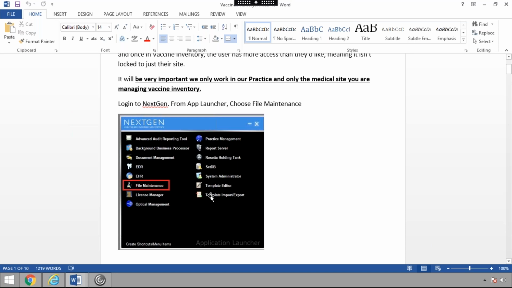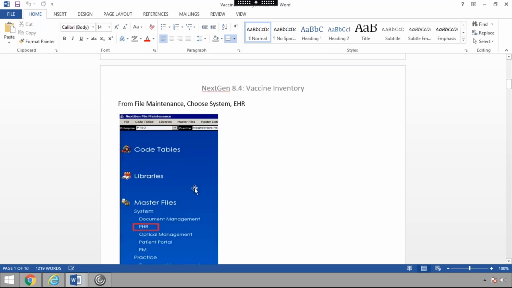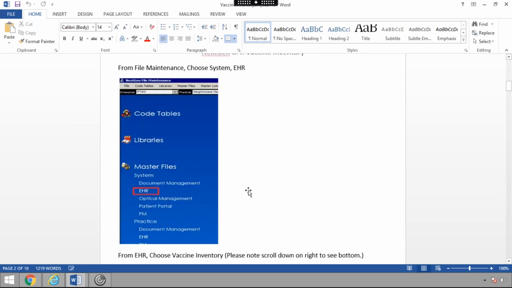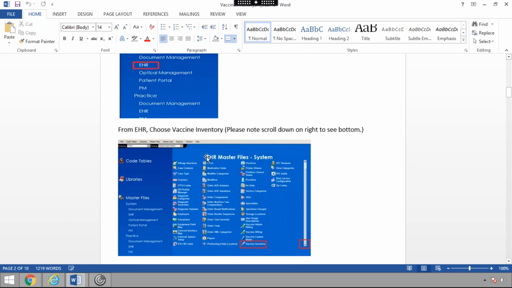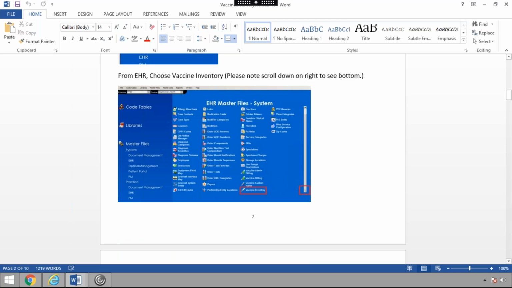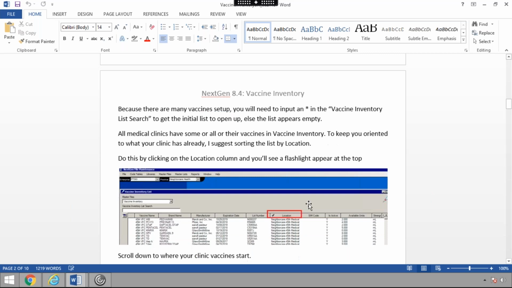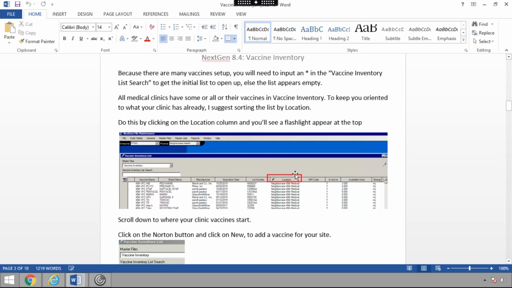So first up, you're going to go to the NextGen application launcher. You're going to choose file maintenance. And then in file maintenance, you're going to choose EHR. From EHR, you're going to choose vaccine inventory. That's all pretty straightforward. And if you have security, then it'll be there and you can open it up.